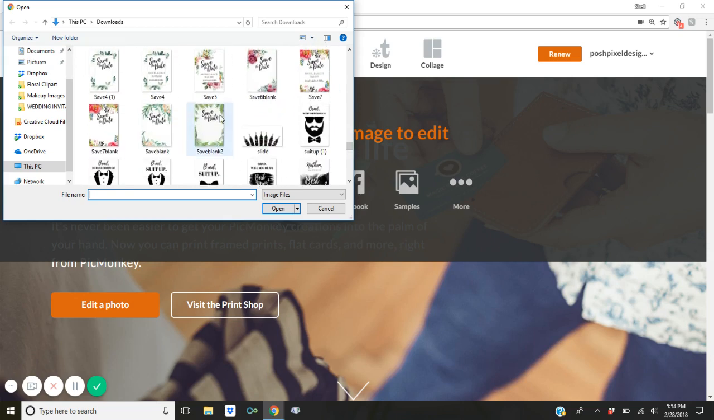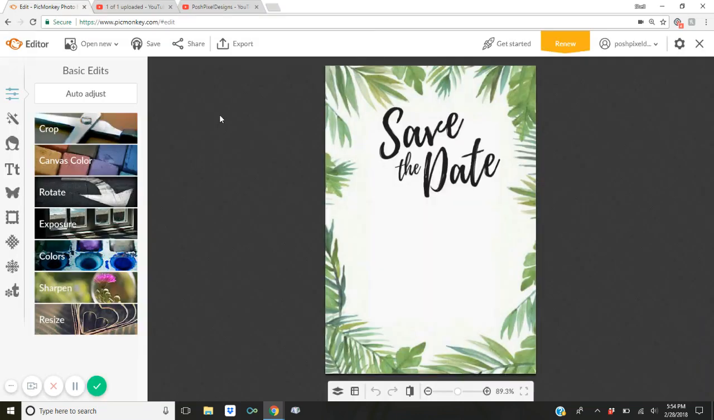I'll use this one here, like a tropical leaf design. I will leave the link down below so that you guys can access these templates as well. Really easy to use, and as you can see, when you open them up, here is the artwork already in place. It's like tropical green, really pretty watercolor looking leaves, and then the header save the date. It's already sized for you at 5x7, so literally all you have to do is add your details, save, and then print. Super easy, so let me just show you how to do it.